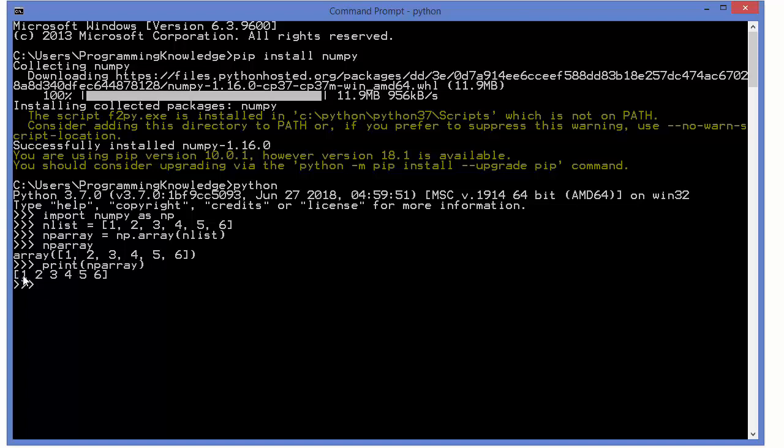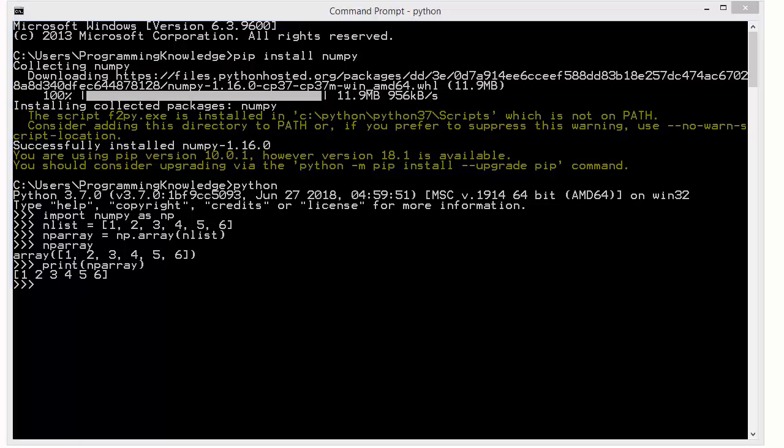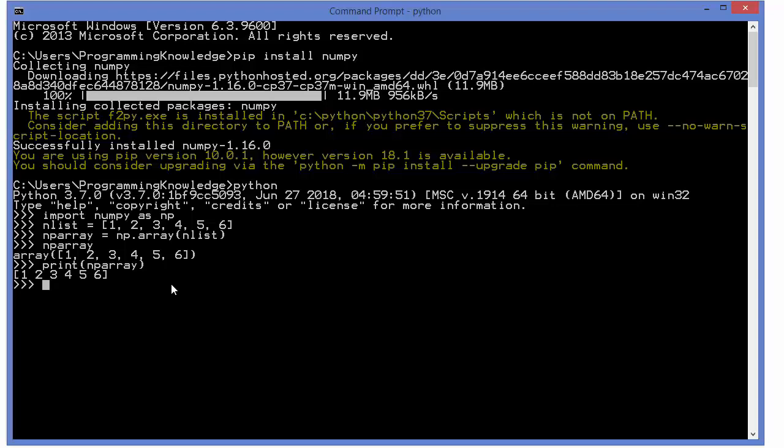Now one thing to notice here is that the elements inside this array do not contain a comma between them, because it's a special array which is called ndarray, and NumPy's main object is the homogeneous multidimensional array called ndarray, and this is that kind of array. So this was the very basic example of NumPy.